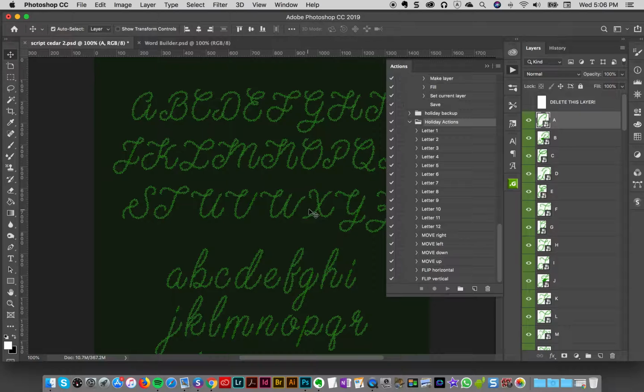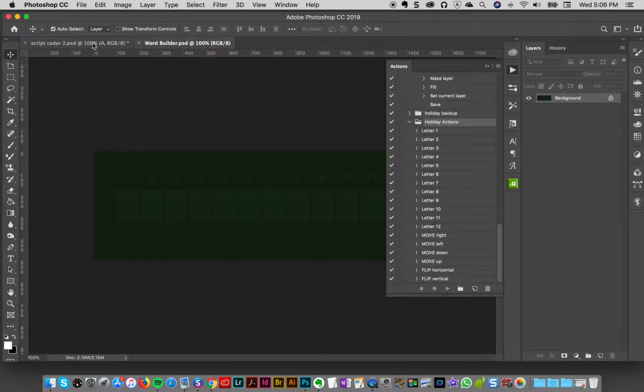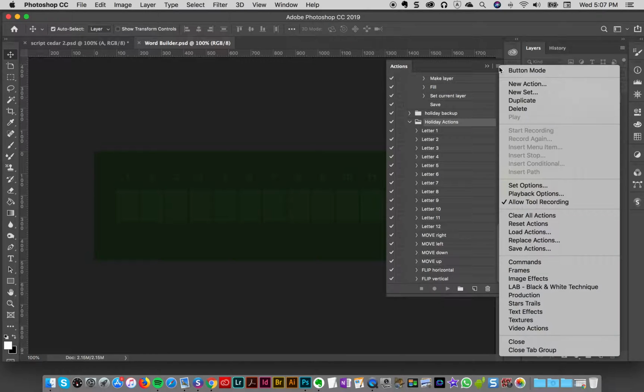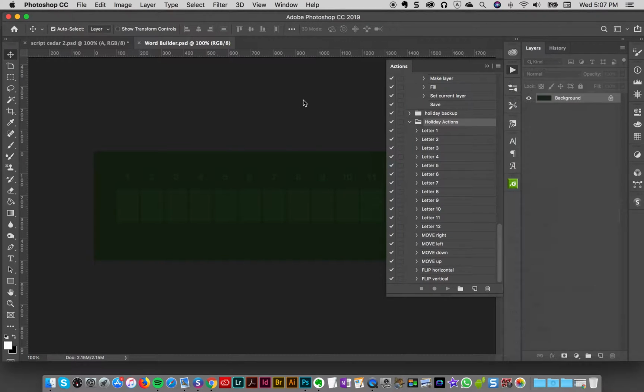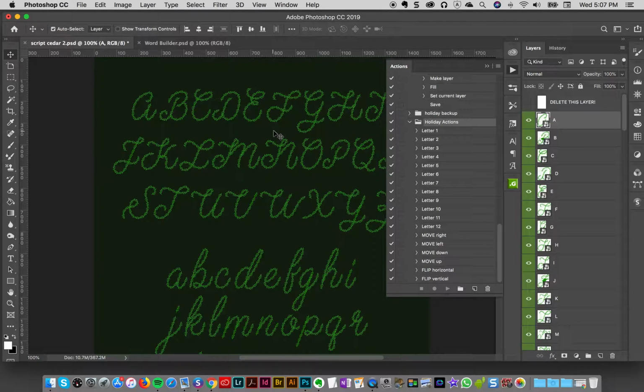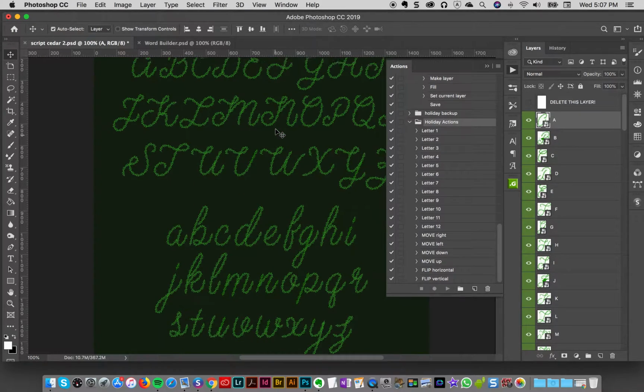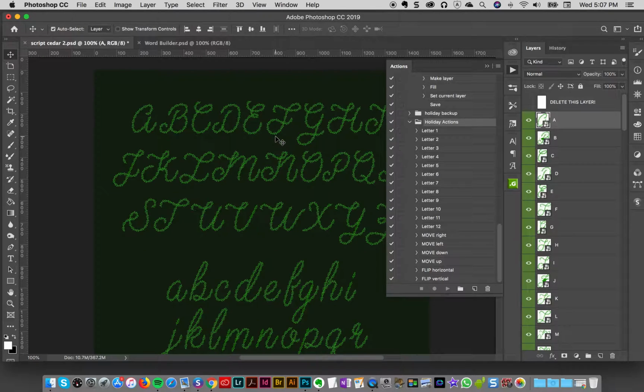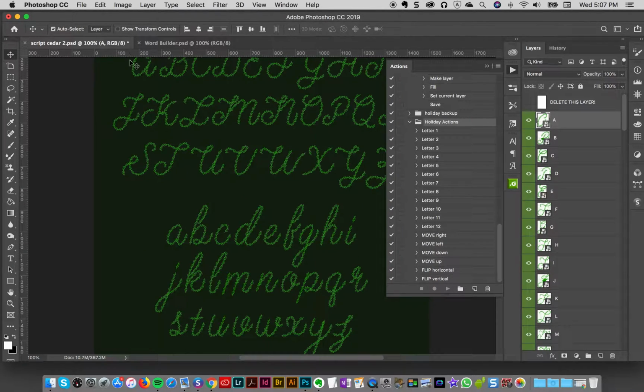So before we get started, I want to tell you a couple things that you need to know before you use the Word Builder PSD and the actions. First of all, you need to load up your actions. You can double click the actions file or go to your actions window, click the top right and click load actions. And here I've got my holiday actions already loaded up. So I'm good there, and I've got my Word Builder PSD open, and I've got one of my font PSDs open, this script Cedar 2. So I want to start making a word.